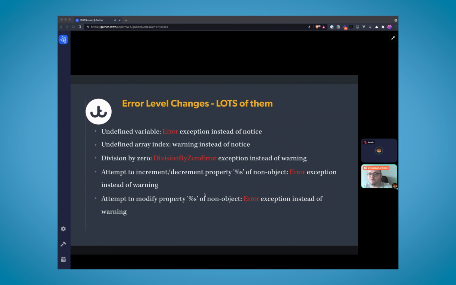There is a lot of error level changes. So, undefined variable is now an error exception. Undefined array index is now a warning instead of a notice. Division by 0 gives you an error. Attempt to increment or decrement property of non-object is an error instead of a warning. Attempt to modify property of non-object is an error instead of a warning.